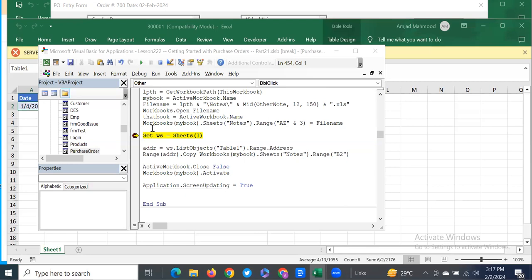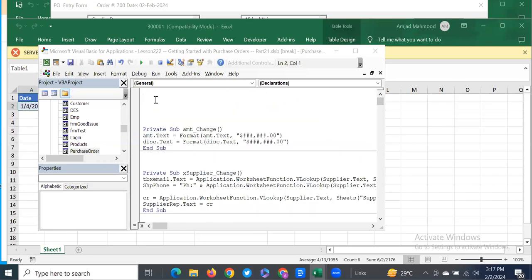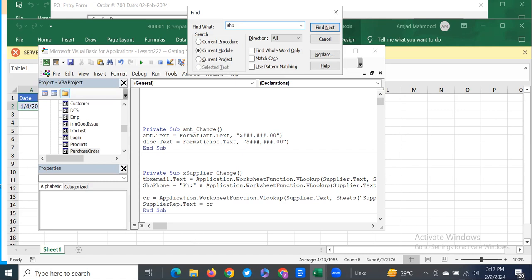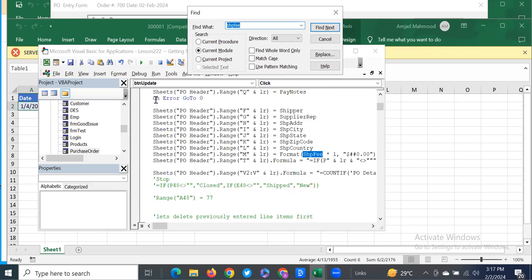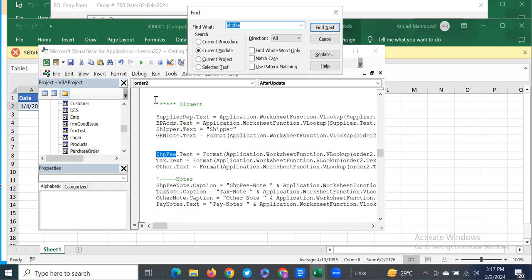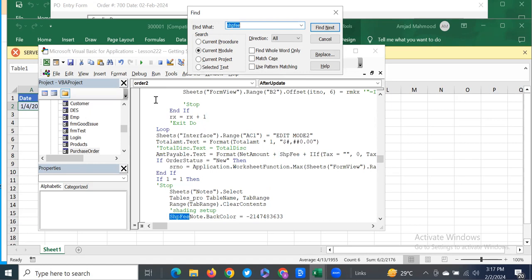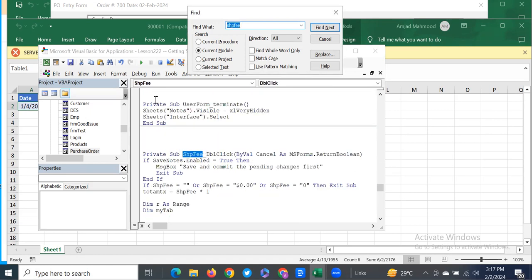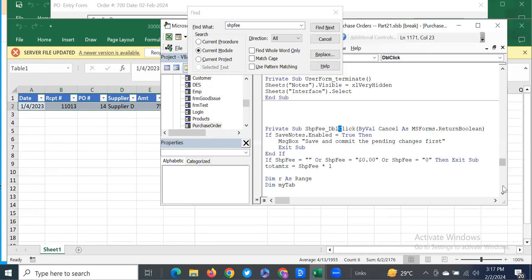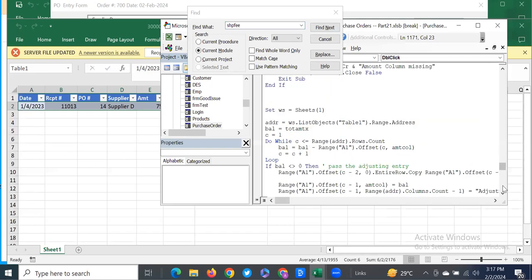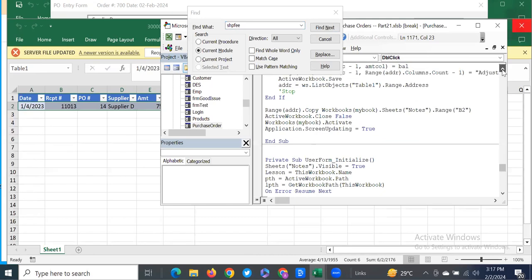For example, let's go to shipment, Control Home, we go to the top, and we find SHP fee. That was the shipment fee thing, and the double click event when the shipment fee is double clicked. So in here we have already written the code. So let's copy that thing.